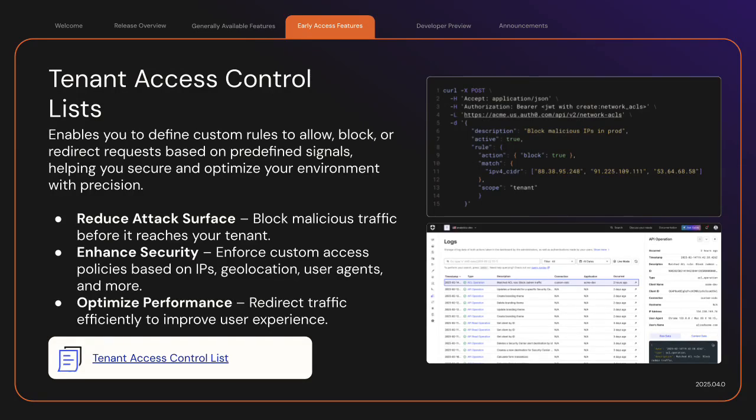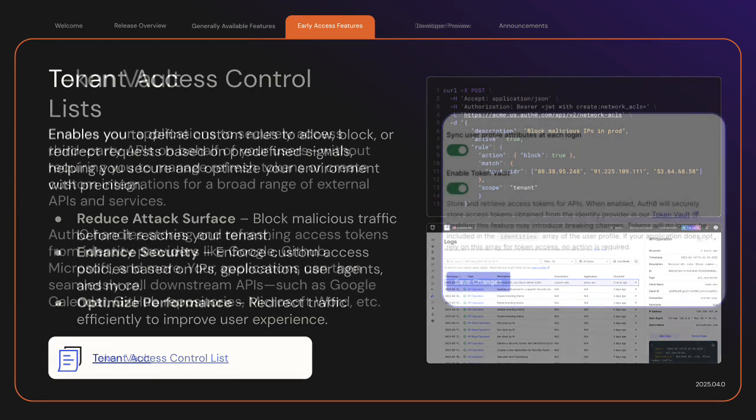Tenant Access Control Lists reduces attack surface, blocking malicious traffic before it reaches your tenant. It enhances security, enforcing custom access policies based on IPs, geolocation, user agents, and more. Finally, Tenant Access Control Lists optimizes performance, redirecting traffic efficiently to improve user experience.